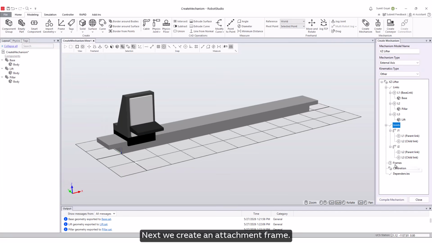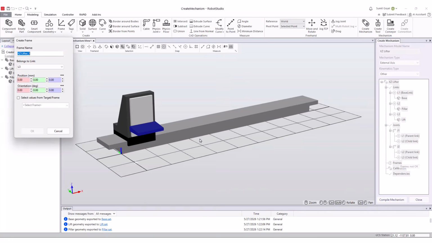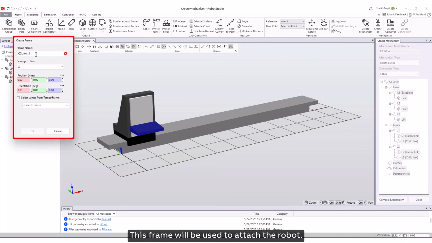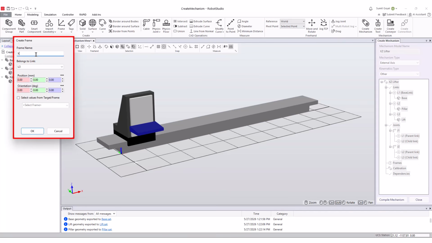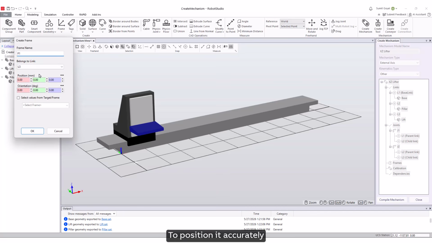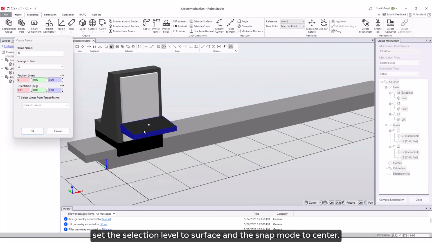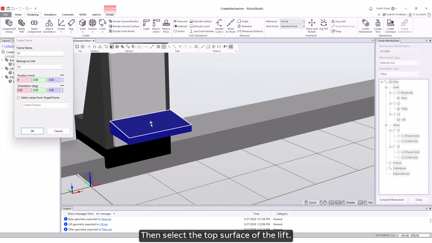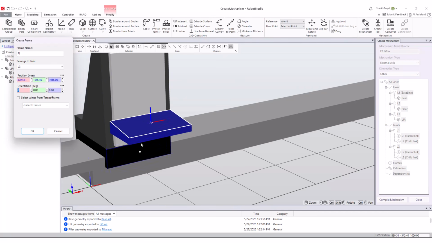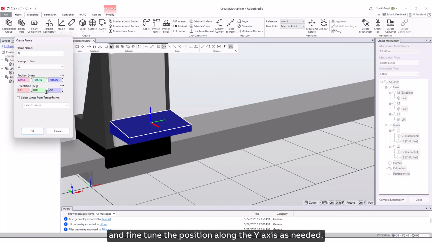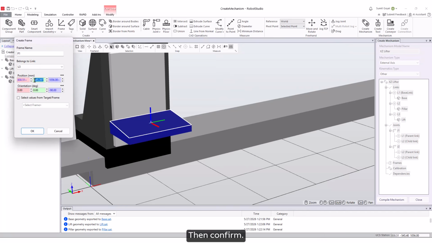Next, we create an attachment frame. Add a new frame and name it F1. This frame will be used to attach the robot. To position it accurately, set the selection level to surface and the snap mode to center, then select the top surface of the lift. Adjust the orientation along the Z-axis and fine-tune the position along the Y-axis as needed, then confirm.